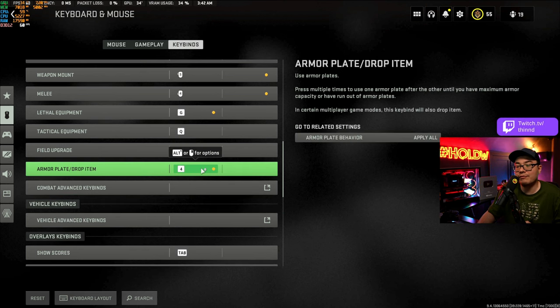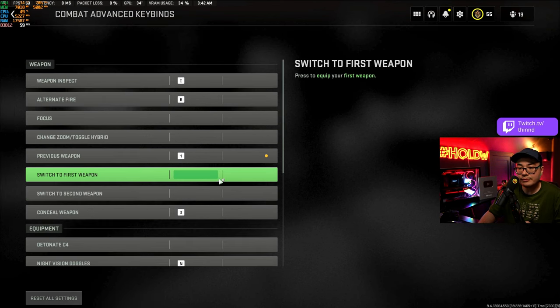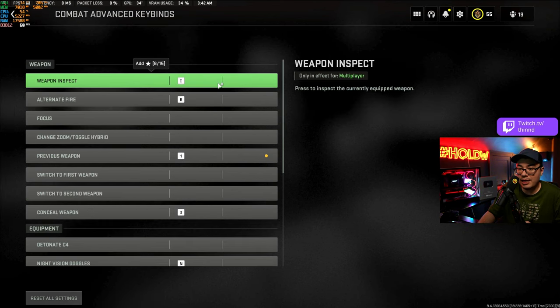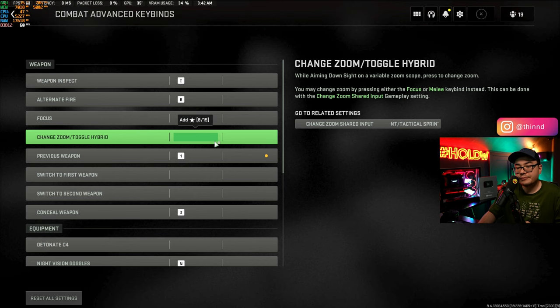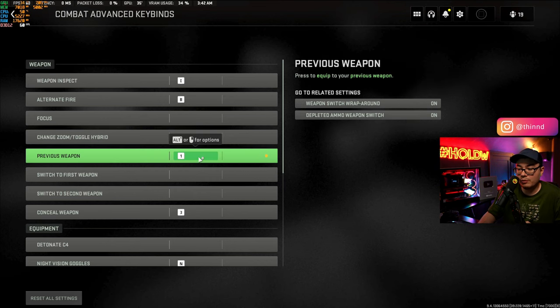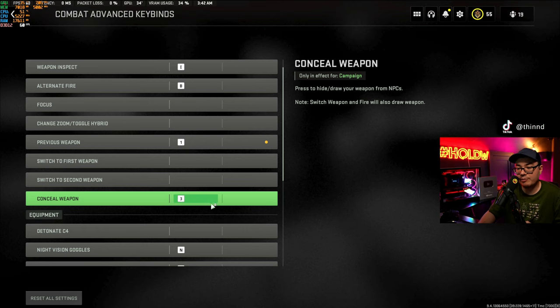Once you set this, you're going to have to change your kill streaks to 5, 6, 7, 8, etc. Weapon inspect I have set to I. Alternative fire I have set to B. That changes your weapon from single to burst to full. Previous weapon I have set to 1, so 1 and 2 to switch all the weapons. Conceal weapon, this is mostly for campaign, but maybe we're going to be using this more in DMZ later.